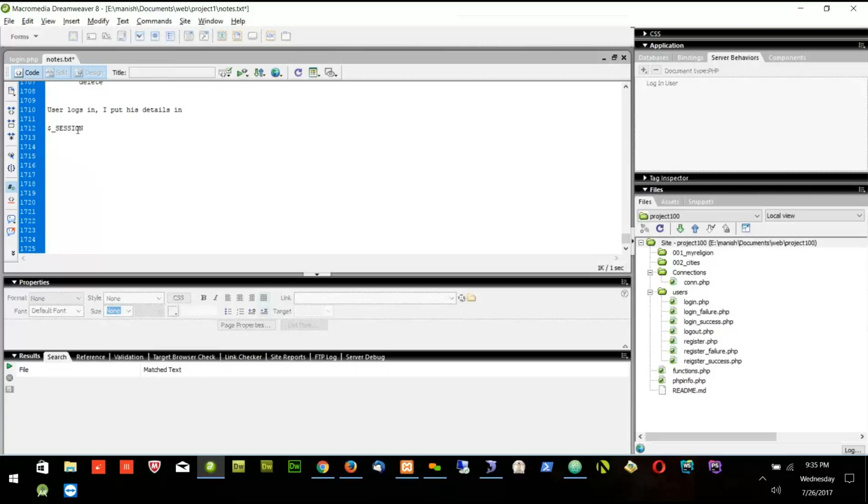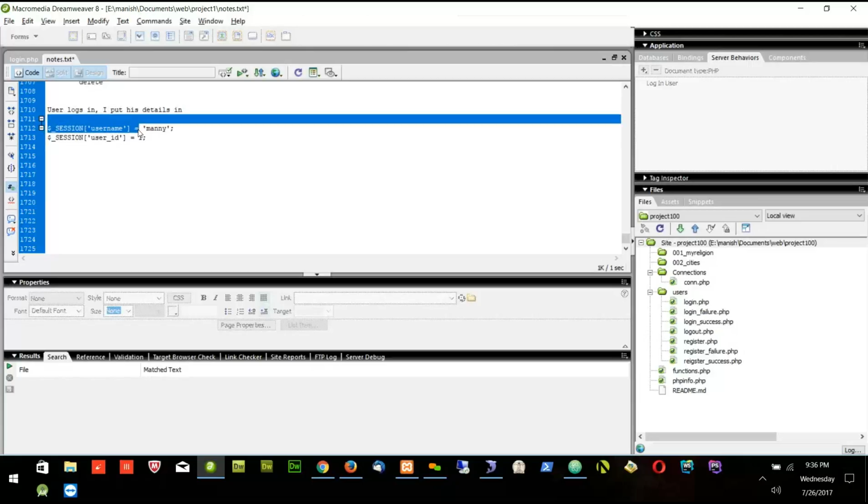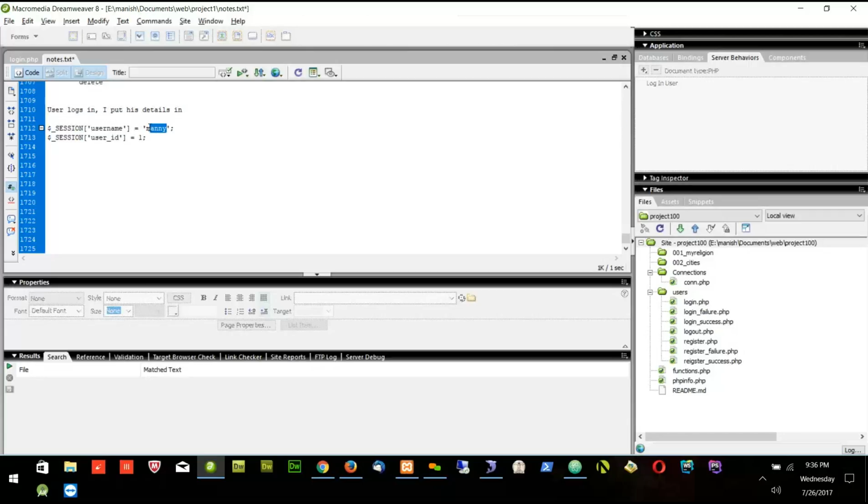To create the session or to use the session, we use the word $_SESSION. So I can say $_SESSION username, I'm just putting some dummy name, later on we will change to a different name. I can say username is many. And I can also take $_SESSION user ID, and it will be, let's say, 1. When I go to another page, the session value will remain the same. On another page, I will get the session name and show that many has registered and logged into our website. Let's show the details for many.